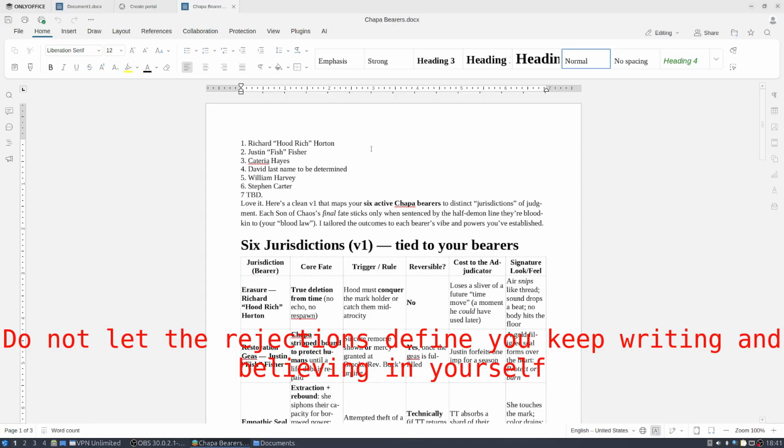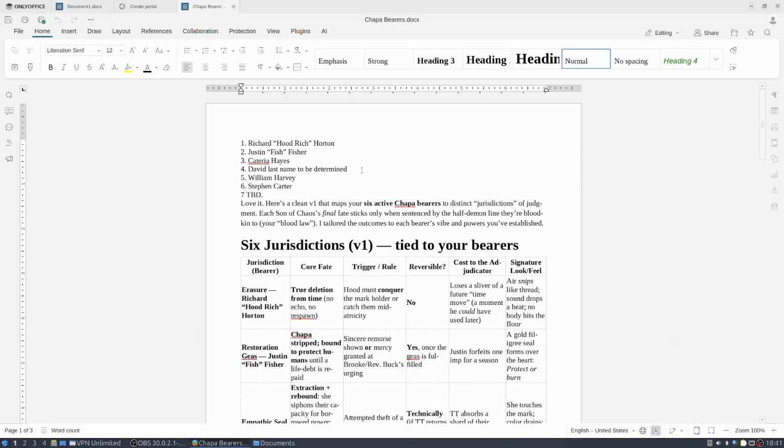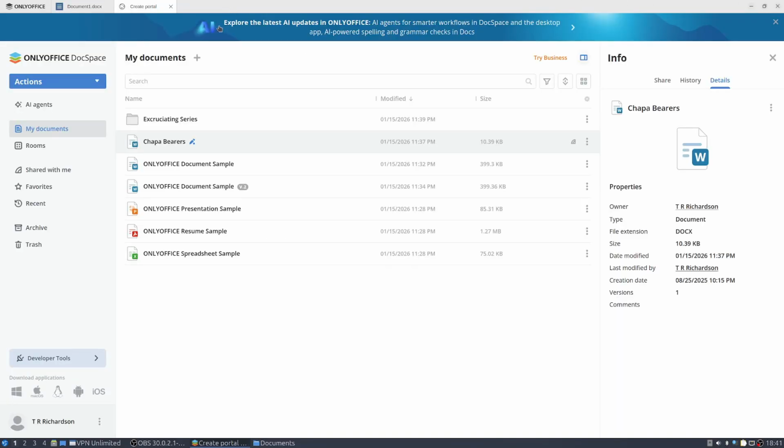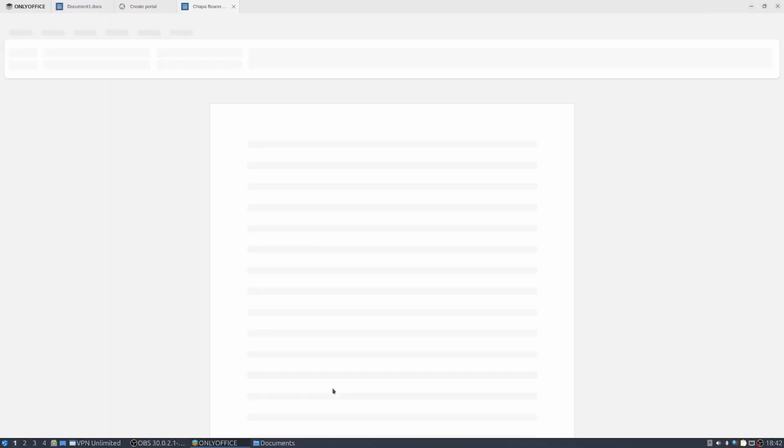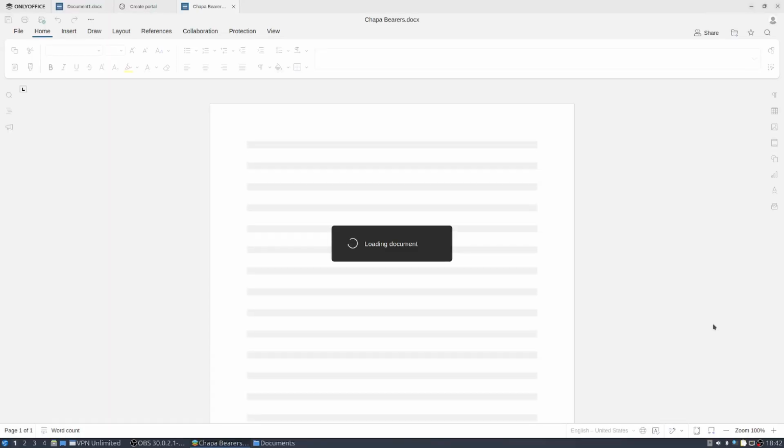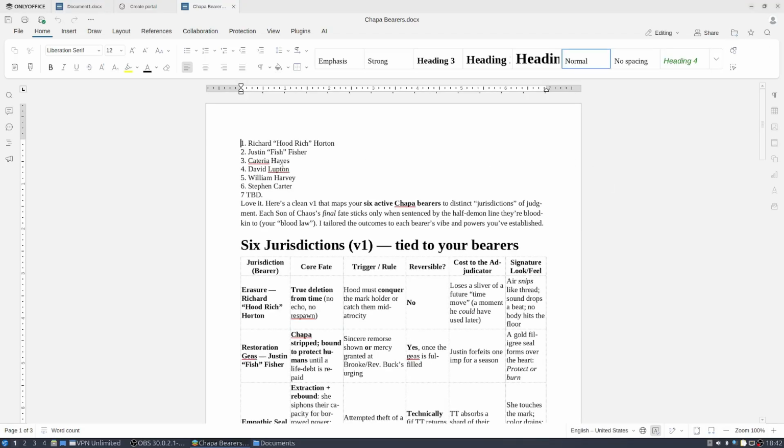But let's make some changes in here. Let's give this guy a last name. Okay, and we'll close this out. It has like we're editing. Let's see, edit. So come here, boom, and it's going to load the document, and we'll see if our change stuck. So yeah, it kept the last name. So that's pretty good.